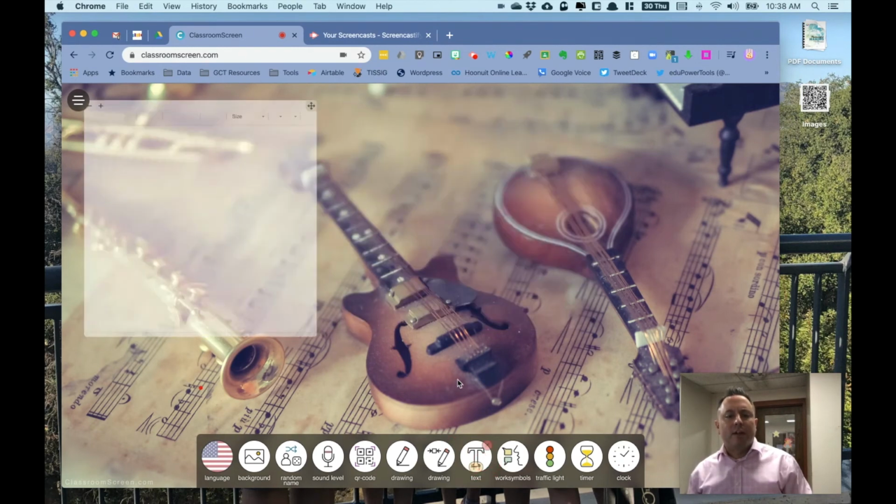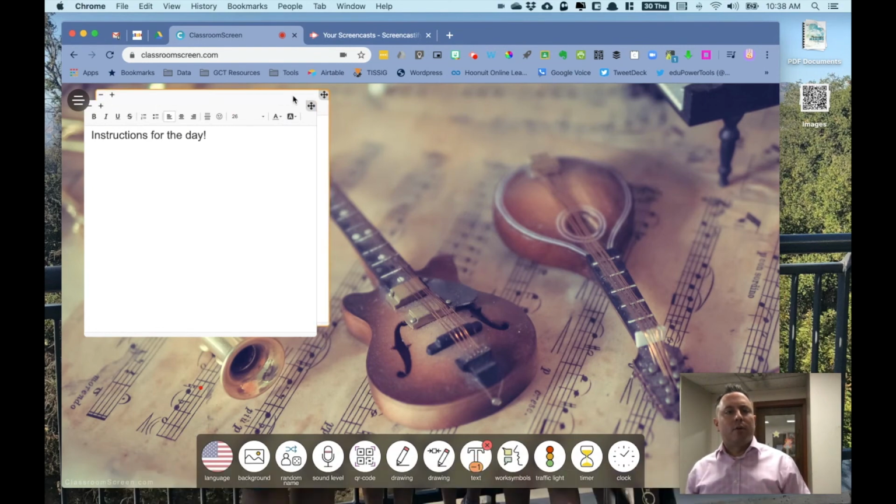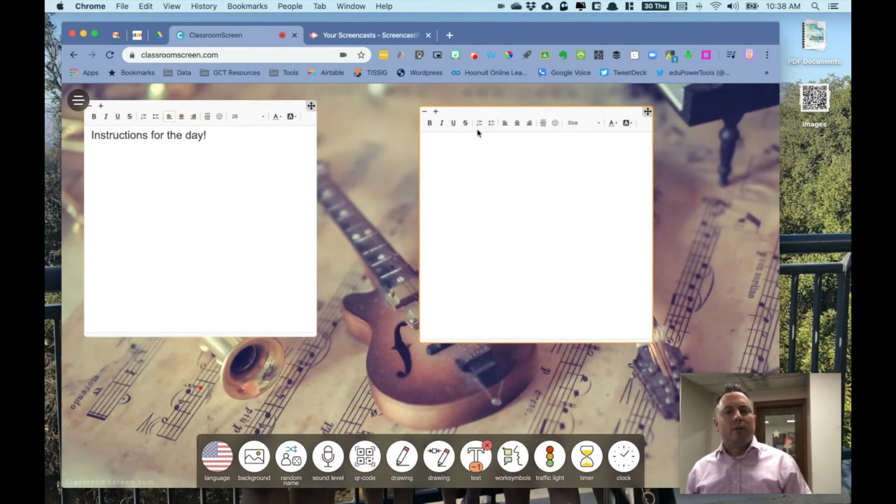All right, text, pretty straightforward. Type text, instructions for the day. And again, you can add more than one. So we can put more than one there, which is kind of cool. So you can have two schedules, morning activities, afternoon activities, however you think you need to do that.